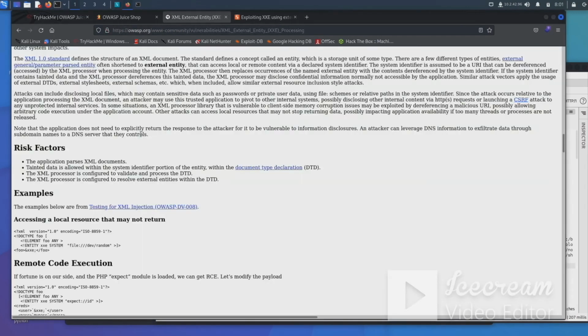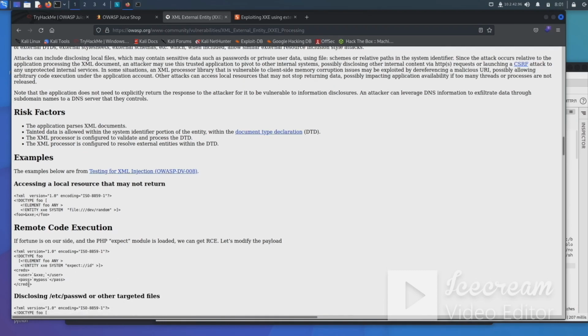And you can actually see right here, they tell us remote code execution. If we are lucky and the PHP accept module is loaded, we can get remote code execution. We're going to go ahead and try this, but this is on HackTheBox. And if you don't have a subscription to HackTheBox, that's okay. This would be something I have never seen outside of HackTheBox, but it's something to be aware of.